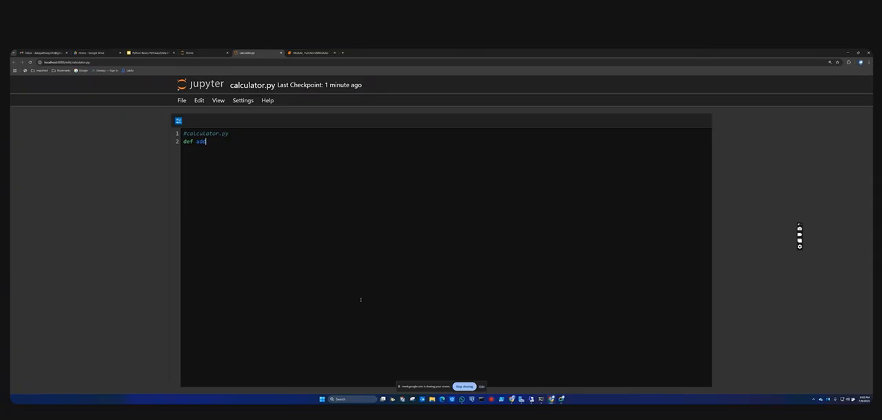So I'm adding, and I want to pass two parameters x and y, and after this a colon, then I'll say return. You will not use print, because print means it will not return anything. You need to use the return keyword. Return x plus y. If you see here, we have used add here. So this is my first function.